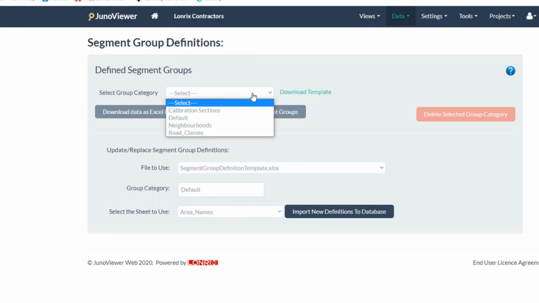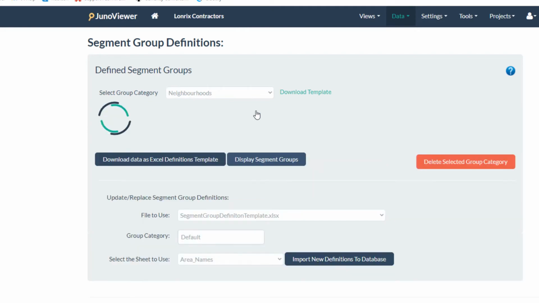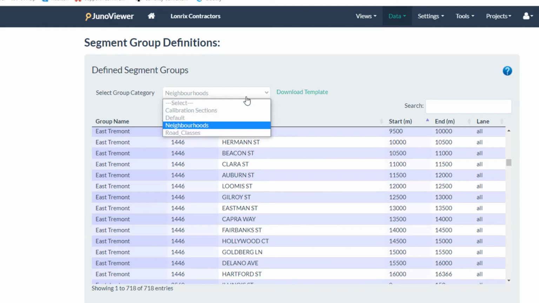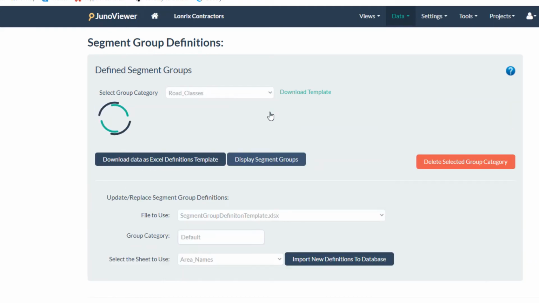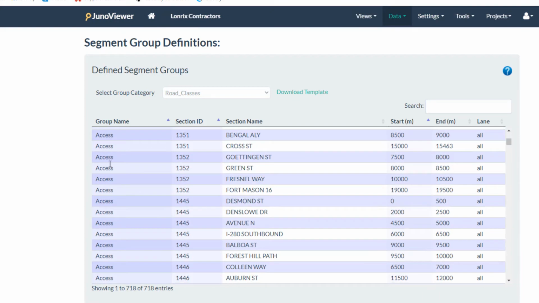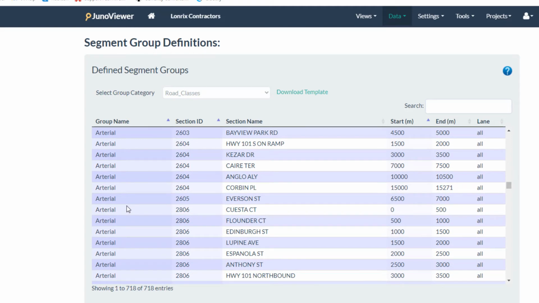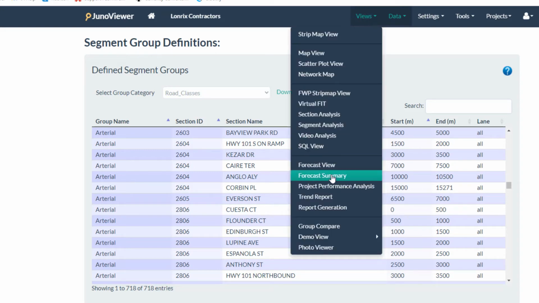And now if I go here and I go to neighborhoods and display segment groups, I can see that's all the names of all my neighborhoods. And if I go to road classes and display, these will be the names of my road classes, which are the group names. So having defined these two groups, we are now ready to actually start using it in our data analysis and reporting. So we go to the Views menu, and for this video, I'm just going to do a group compare. There are many other features of segment groups that you can utilize in JunoViewer. I'm going to just demonstrate the very simple one called group compare.